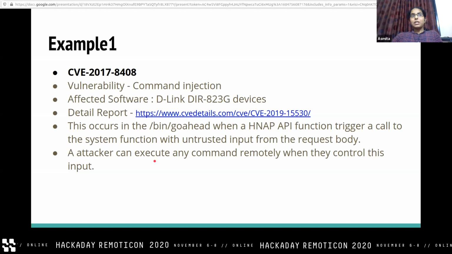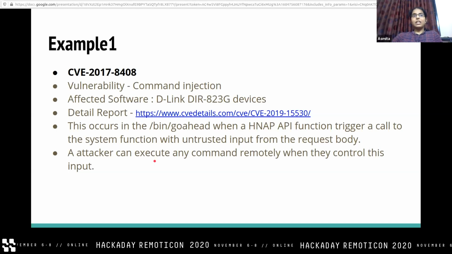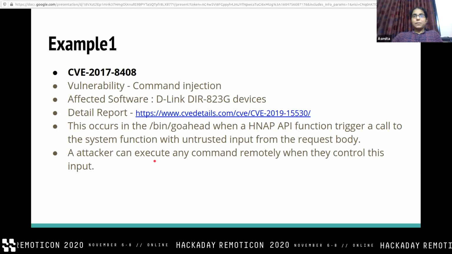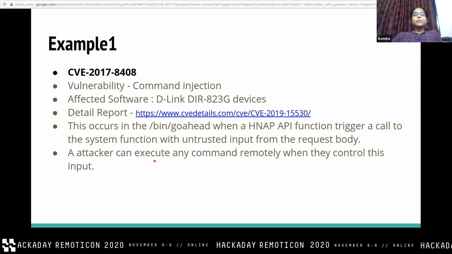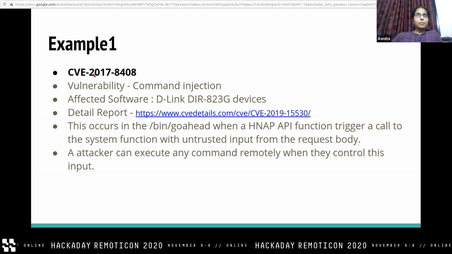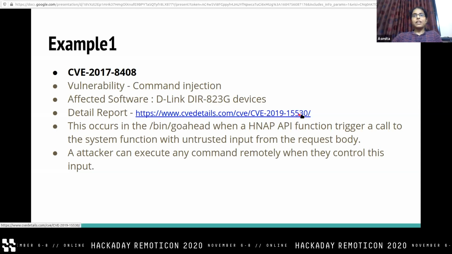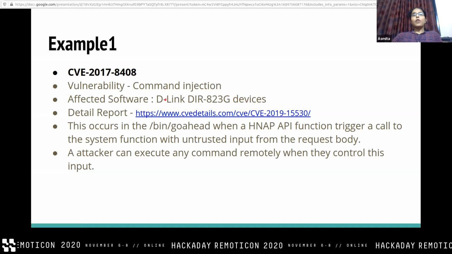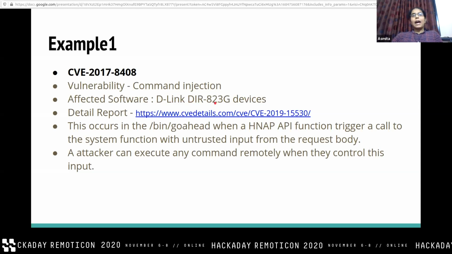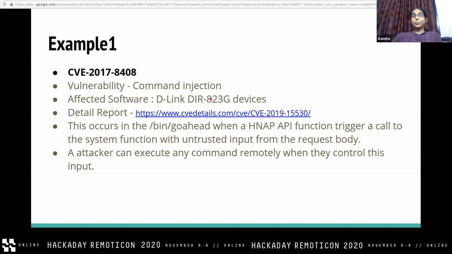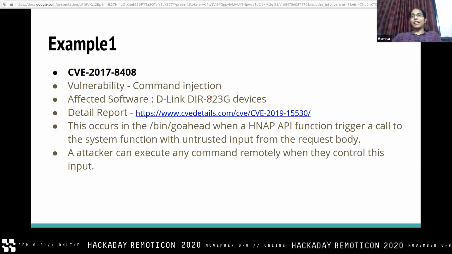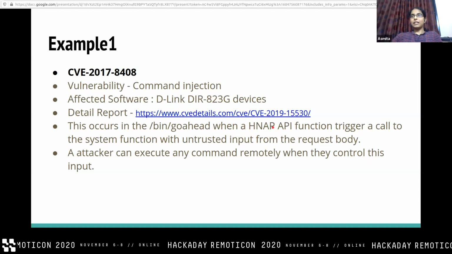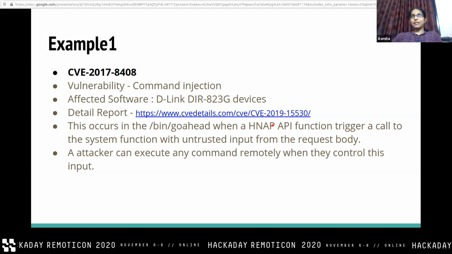So, coming to our first example, the command injection. I'm sorry, I think I missed the CVE, please correct that. This CVE is 2019-15530. It was found in a D-Link router, and it was a command injection attack. What happened? The attacker found an HNAP, the Home Network Administration Protocol, used in these types of devices, cameras and network devices.